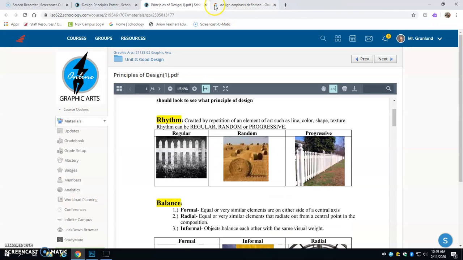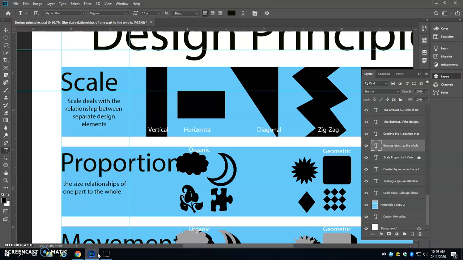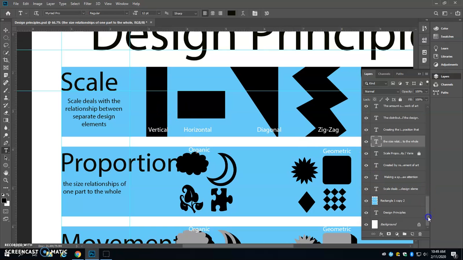So for instance, regular rhythm has the same or similar objects evenly spaced apart. Random rhythm has different sized objects, maybe different colors, scattered about with no real reason or order. And then progressive rhythm has gradual changes over the span of the picture. So now I'm going to go into Photoshop and try to recreate those.